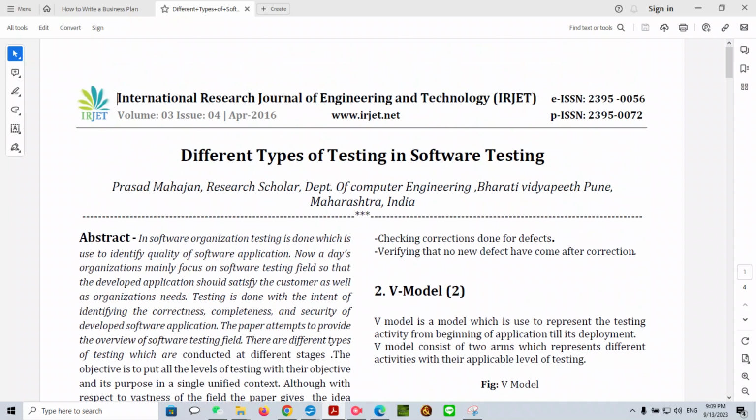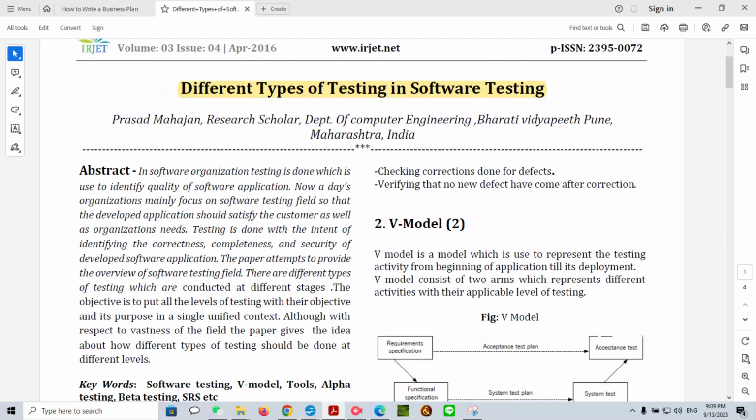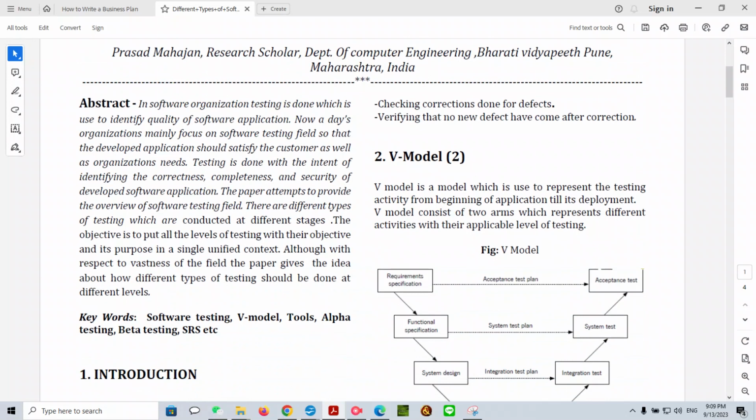Now, what I'd like to do is talk about the different types of testing in software testing. Remember that in a software organization, testing is done to identify the quality of the software application. Nowadays, organizations mainly focus on software testing so that they develop applications to satisfy the customer as well as organization needs. So this is really the organizational purpose.